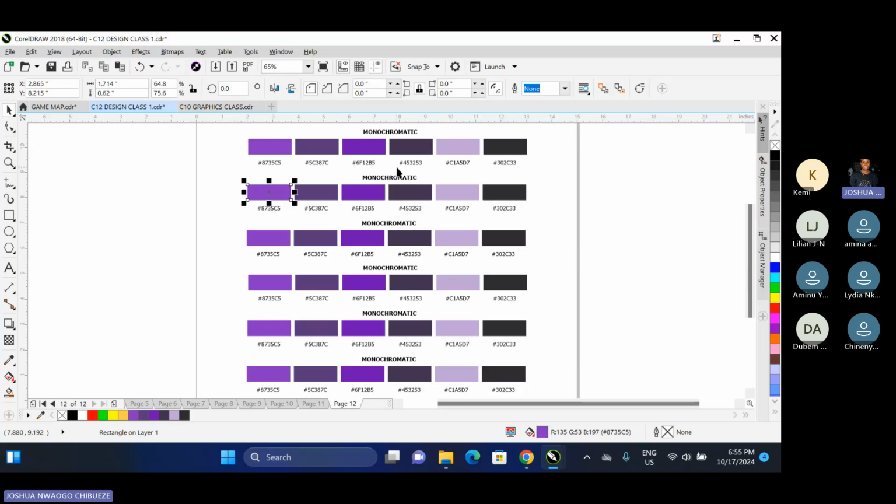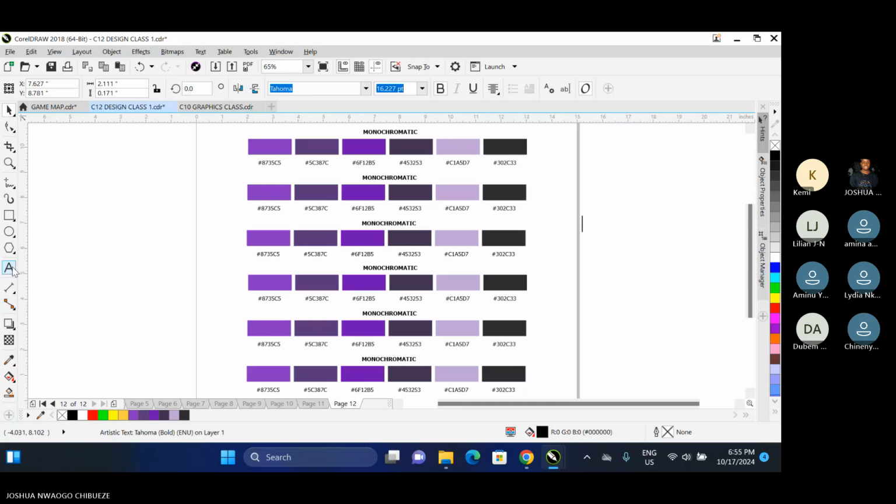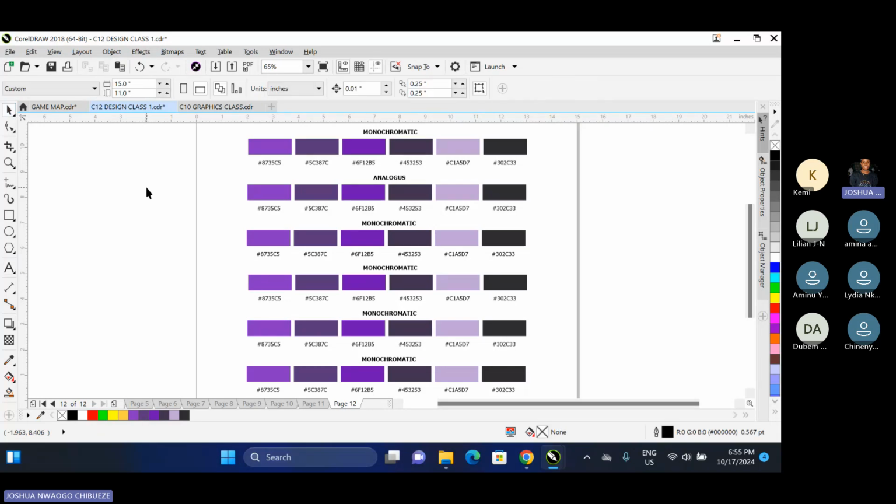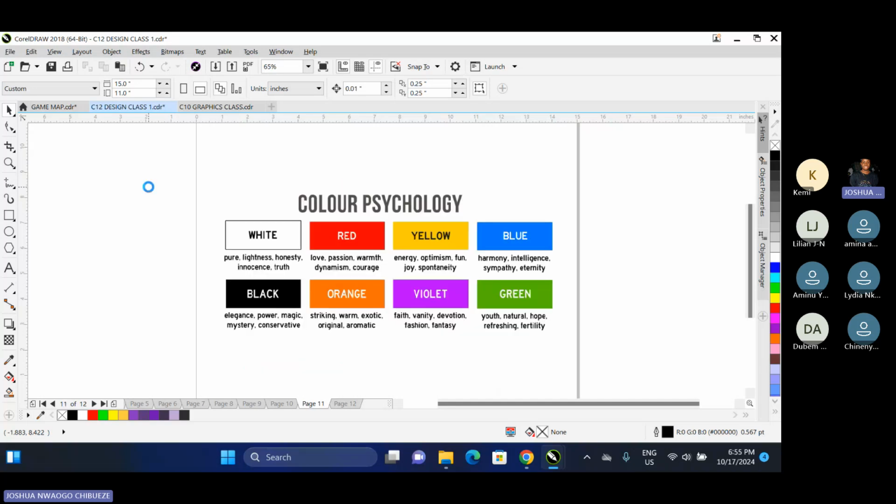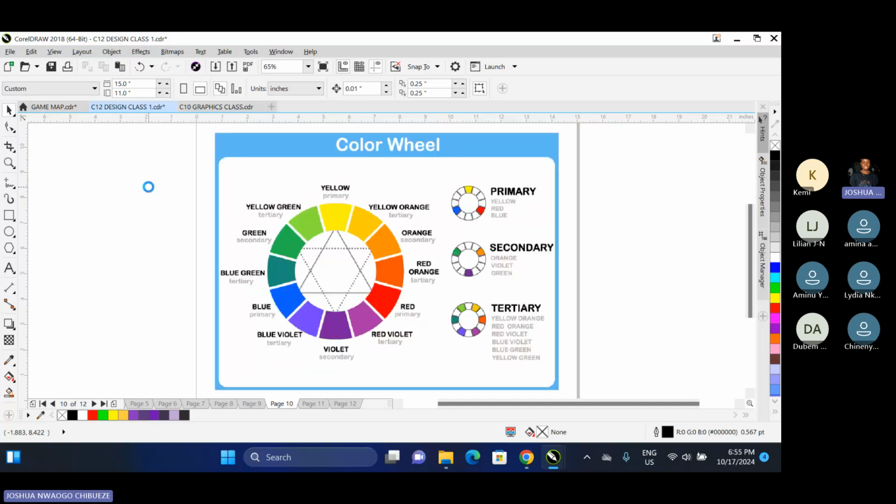The analogous is a bit similar to this monochromatic, I think. Analogous is talking about colors that are next to each other on the color wheel, right? So if you say you're going for the analogous scheme, it means colors that are next to each other on the color wheel. For instance, if you look at this color wheel now, we have green.